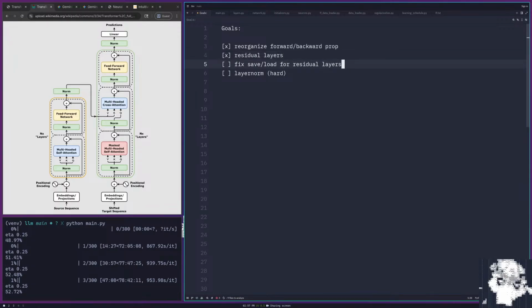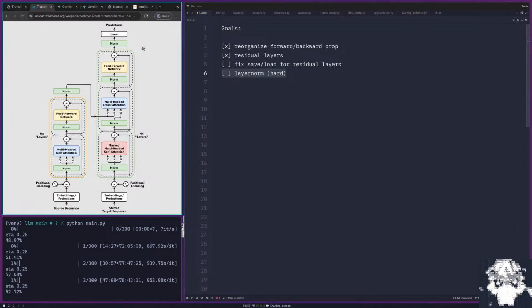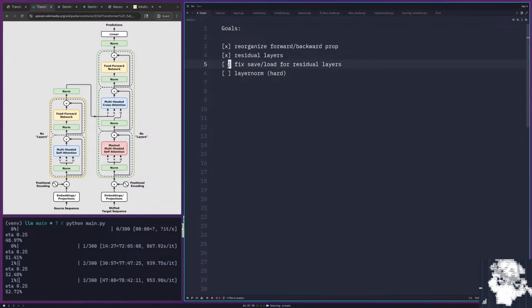So goals for today, we broke saving and loading. We haven't implemented that for the skip layers yet because they have their own internal layers that need to be saved and loaded also. So we're going to implement save and load for skip layers. And then we're going to implement LayerNorm, which is these green blocks in the transformer model. And I'll talk more about what it is and what it's for once we get there. So let's start with saving and loading.